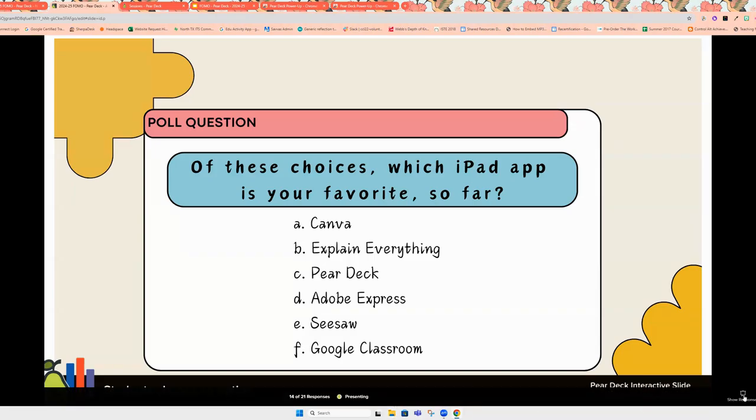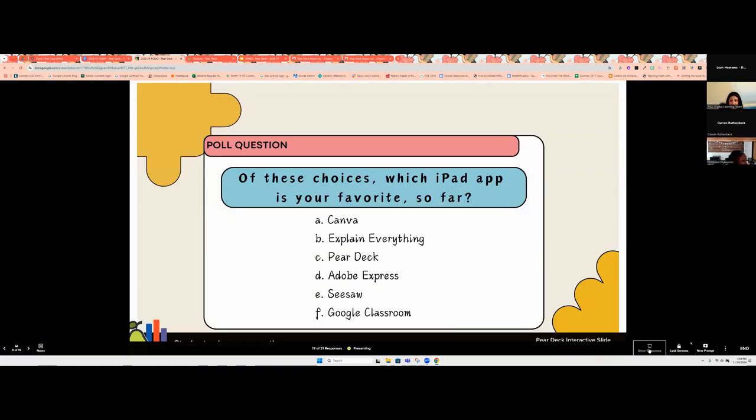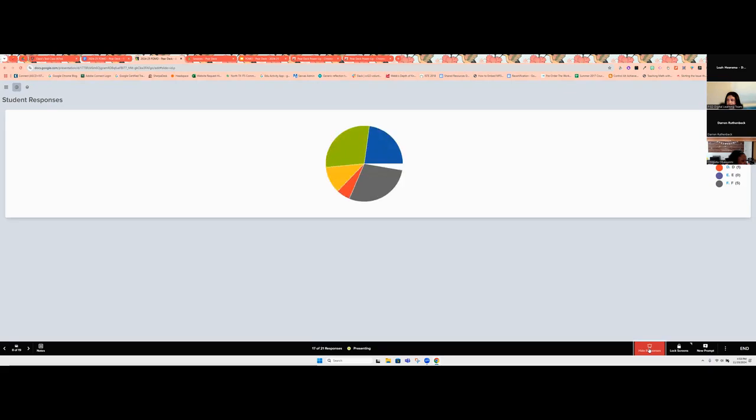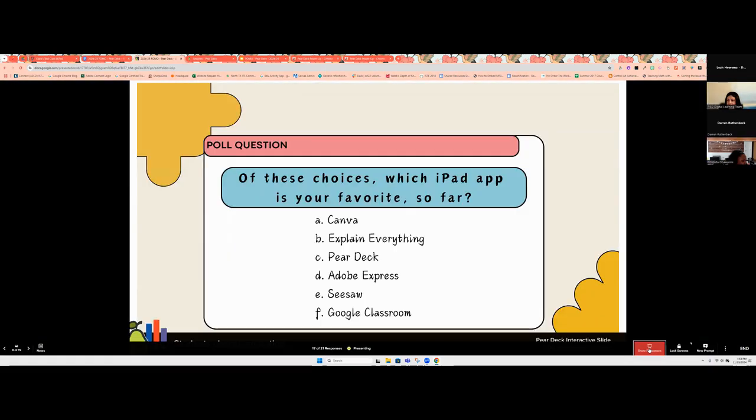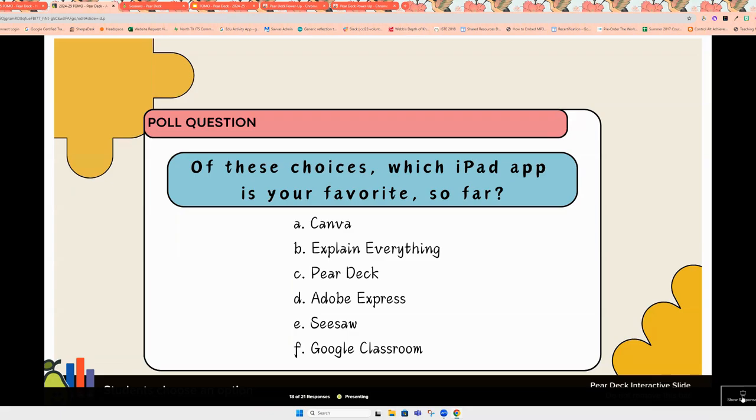If I were to show the answers, okay, we've got an even tie so far between B and F, which is Explain Everything and Google Classroom. Although Canva is not far behind. So there are the results, and there's the poll question. Pretty simple stuff here. We're going to move on.